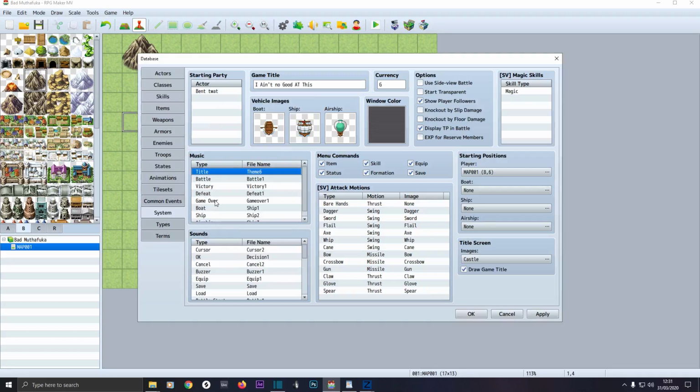You can change all the different music in here for game over, defeat, what happens when the party has been defeated, the victory, battle, the ship, when you're in the ship, airship. You can change different sounds for the cursor, OK, maneuver, cancel, buzzer, equip, so on and so forth. And you can change the different attack motions here.